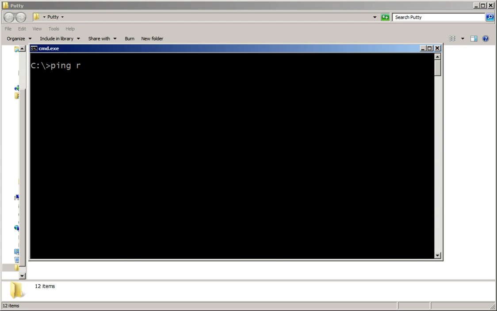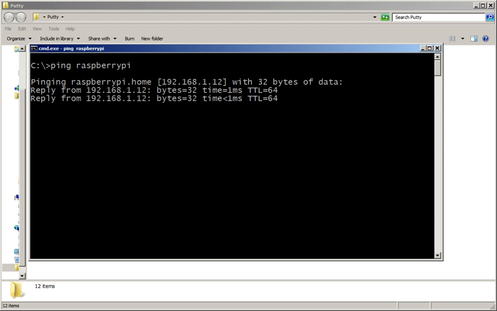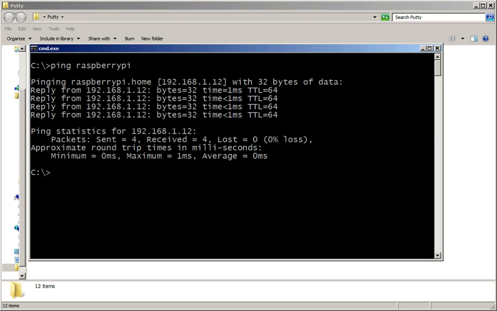So ping Raspberry Pi. All right, there it is. 192.168.1.12. My DHCP scope goes from, I believe, 3 until 20. So if I give an IP address of 30, it'll be outside my scope and it won't conflict with anything. And that's what I'm going to do. So I'll show you how to do that right now.